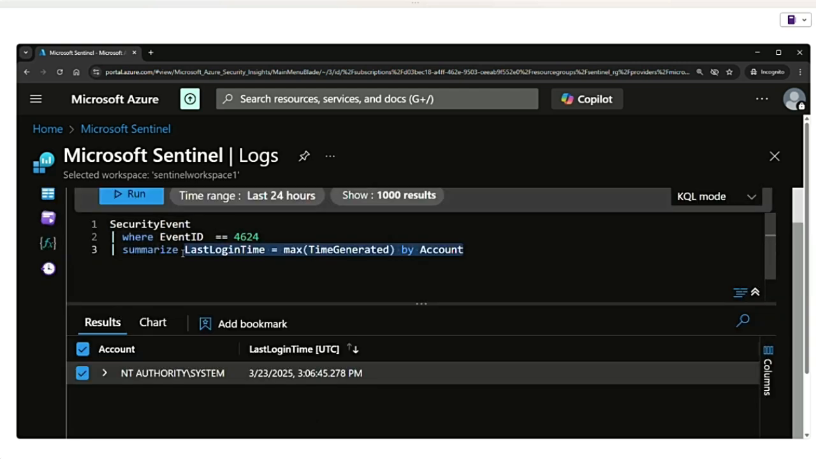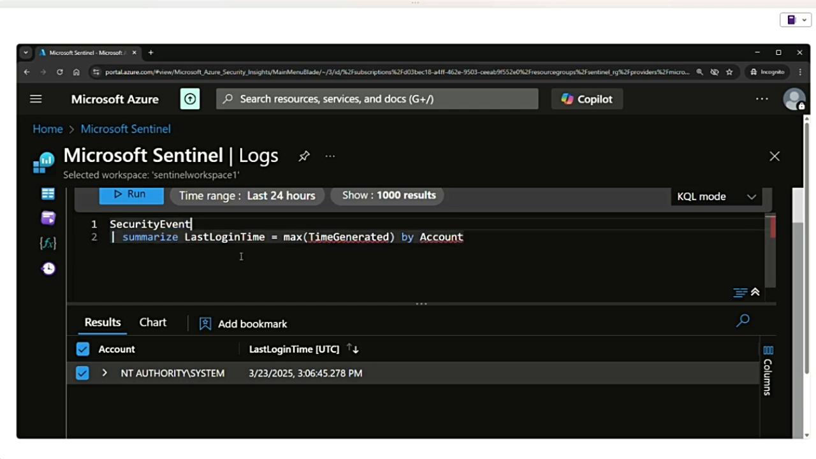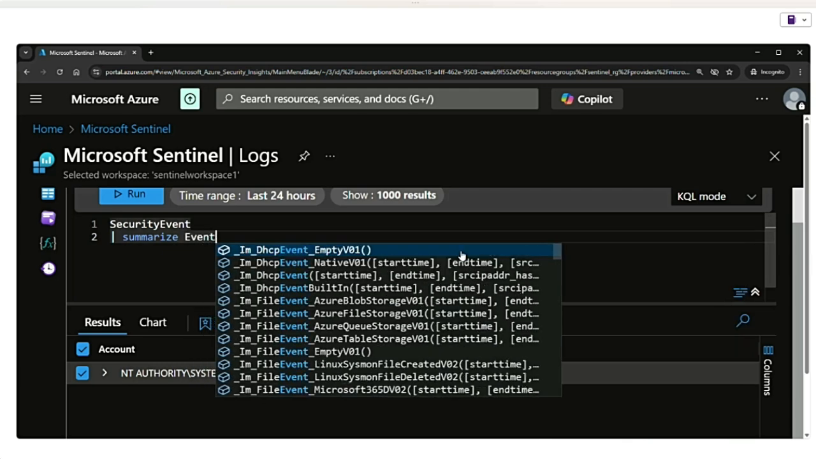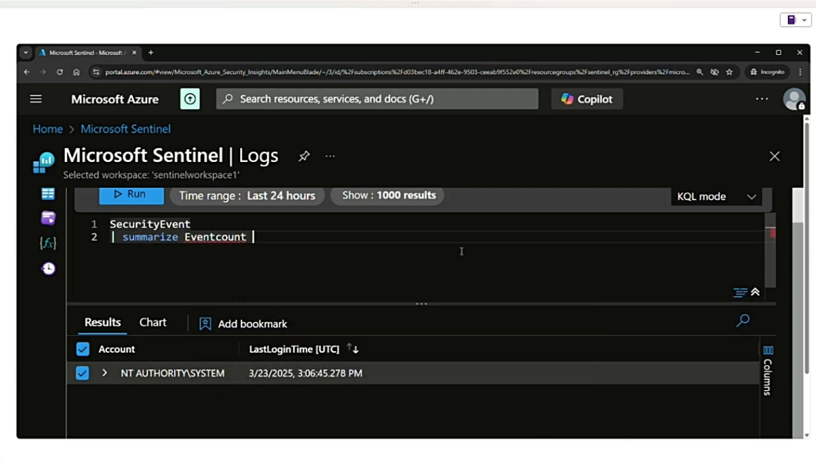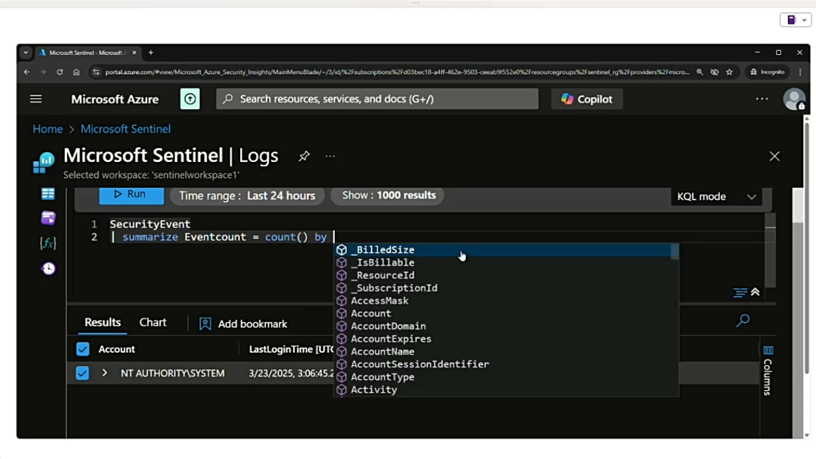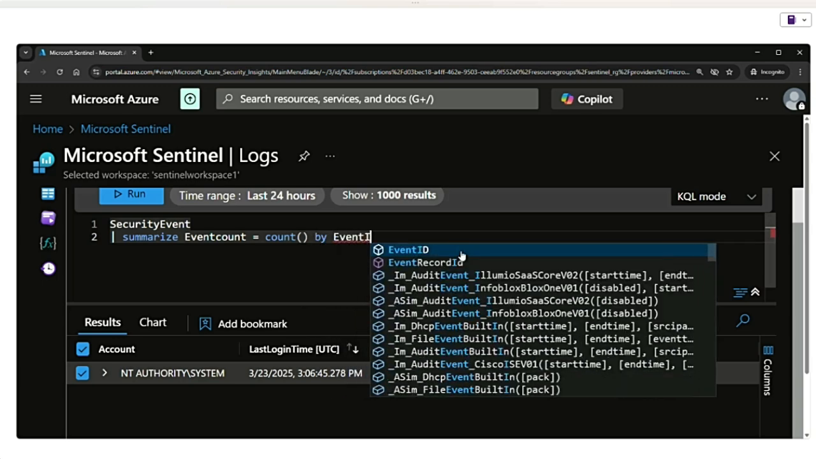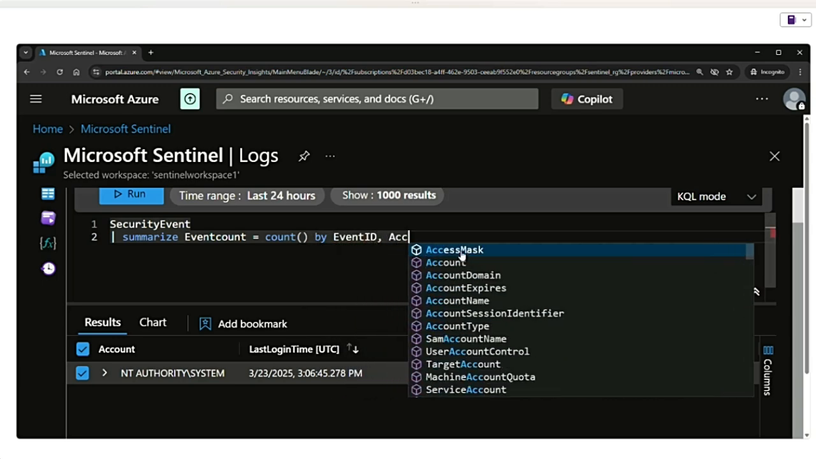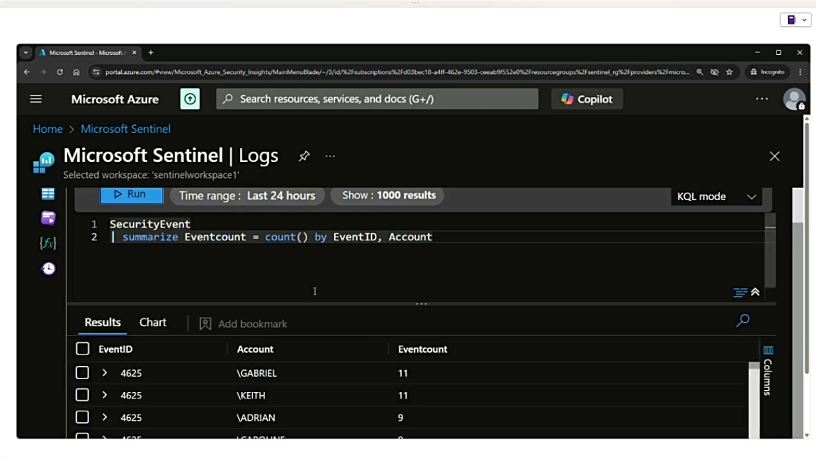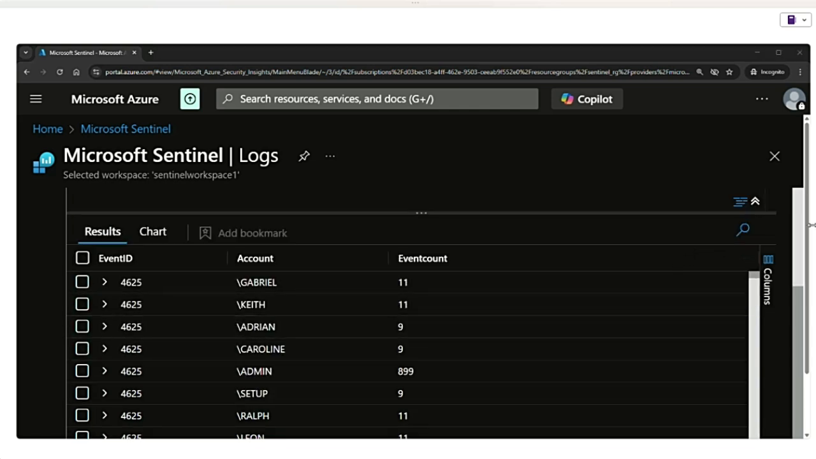And you can also use summarize to group by multiple columns. So let me remove this and then summarize event count is equal to count by event ID, comma account. So if I run this, it groups by both event ID and account, showing the number of events per user. Now that we know some basics of KQL, let's go back to Microsoft Sentinel, the home page.